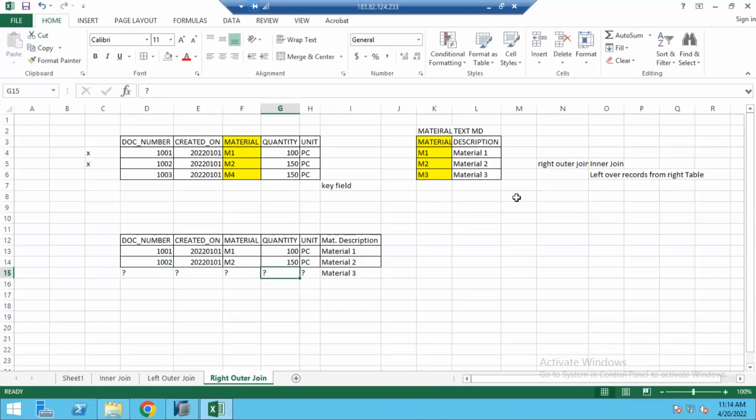So right outer join means, based upon the join key, whichever fields are matching, the inner join is like this, and leftover records from the right table means whichever records are not part of the join criteria, not part of the output, those also come to your output in this way.